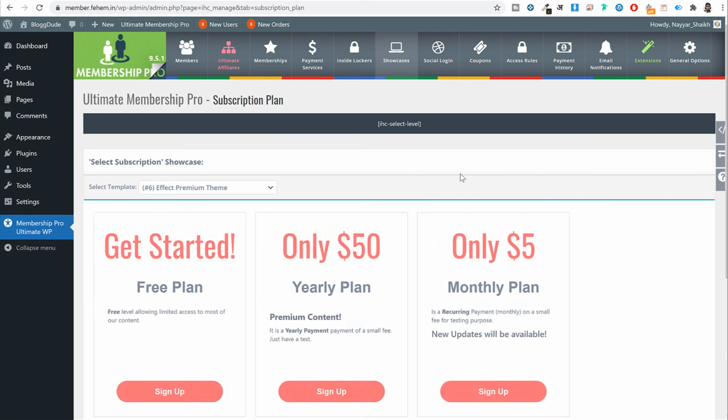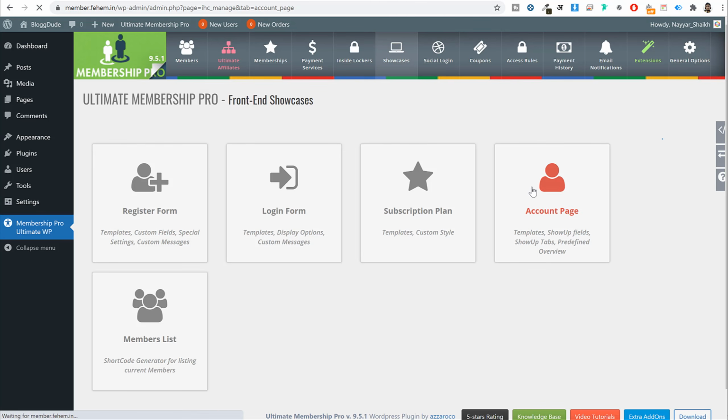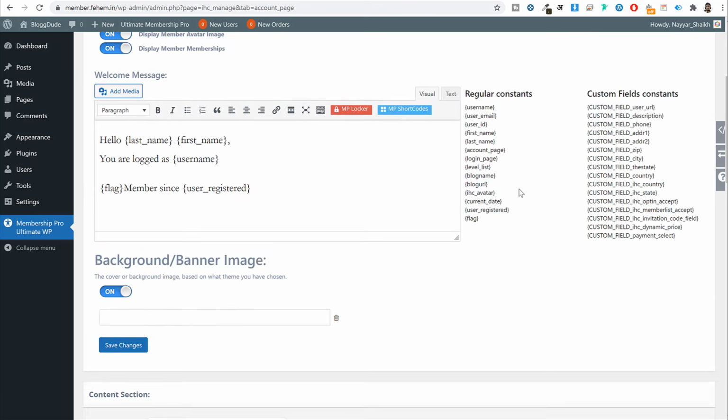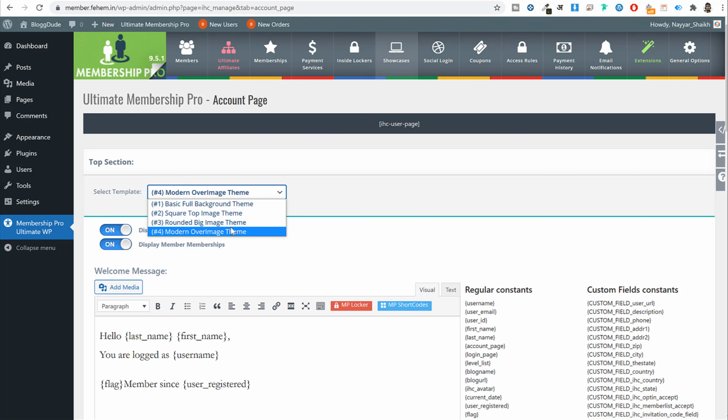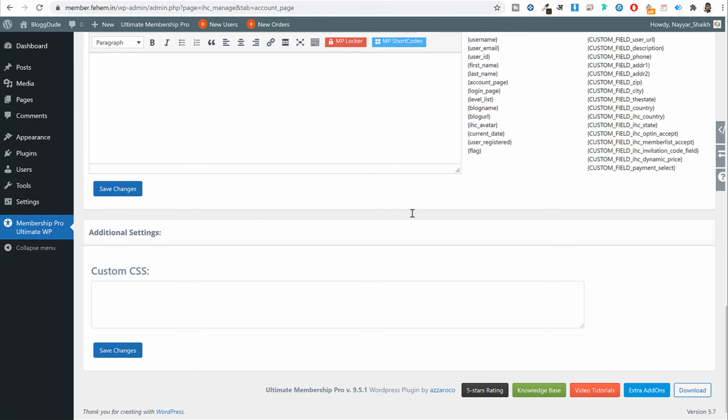Let's see the subscription plan. We have already seen how to change the design of this one. So again, let's come back. Account page. If you want to change the design for this, there are only 2 designs. Okay, 4 designs are available. Whatever design you like, you can select this.